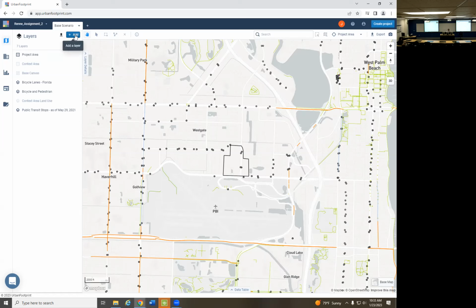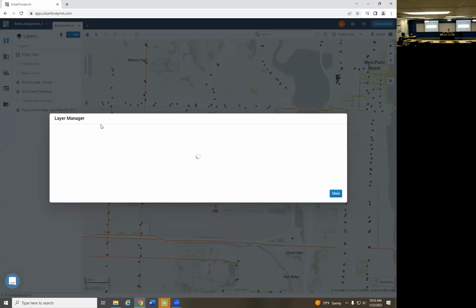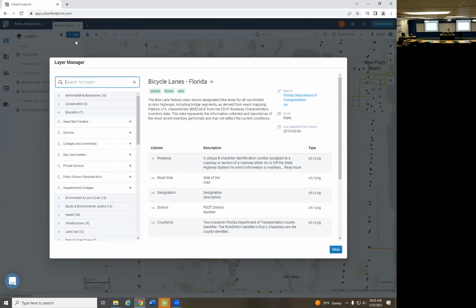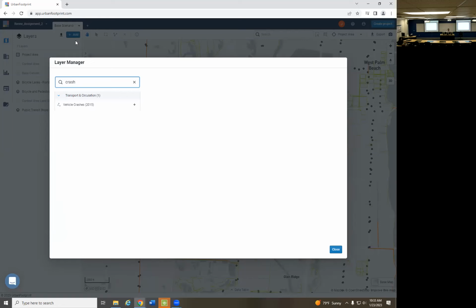And then the last thing I said is to add vehicle crashes. So go back to the add plus data, go into the layer manager, and we'll type in the word crash. Vehicle crashes. Now they're a bit old. This data is from 2015. I'm gonna go ahead and add that data.